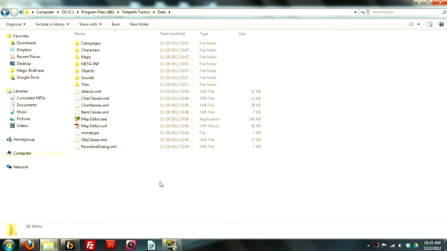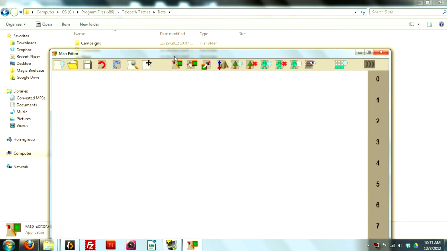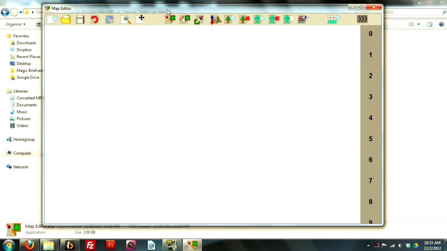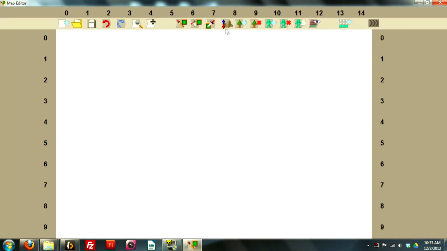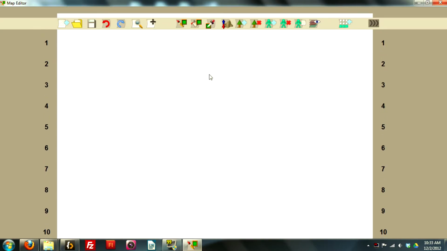If you look within your Telepath Tactics install folder, in the data subfolder, you should see a map editor. At least you will if you have the full game, once you get early access. Assuming, of course, that you're getting early access to the map editor.